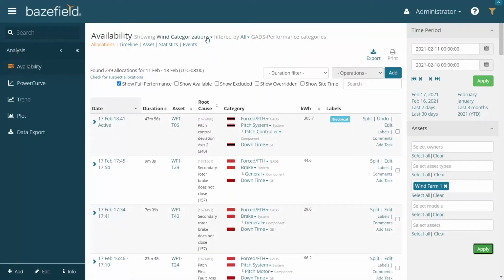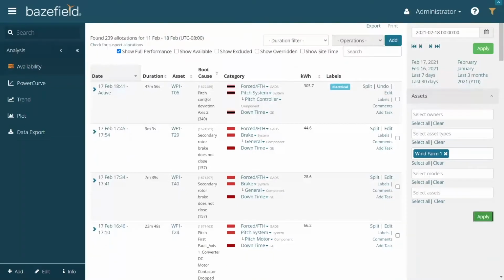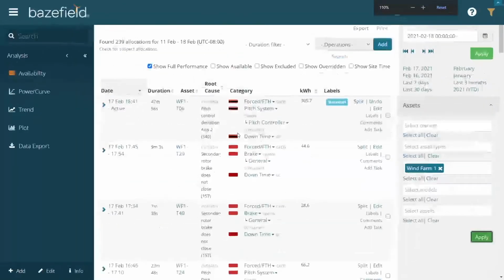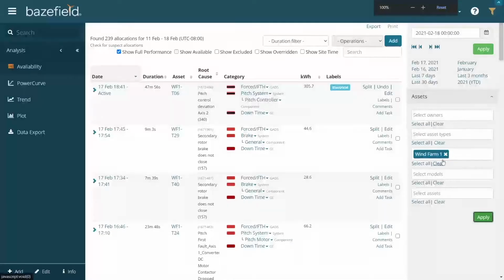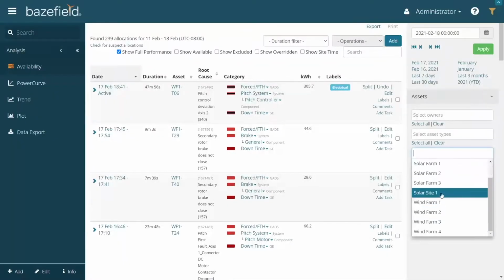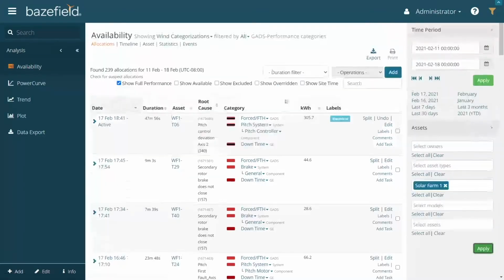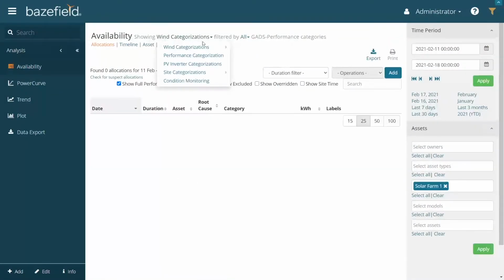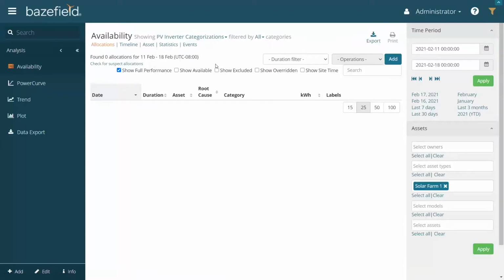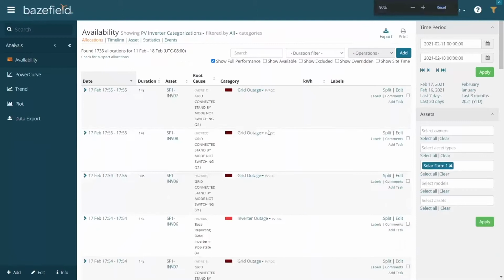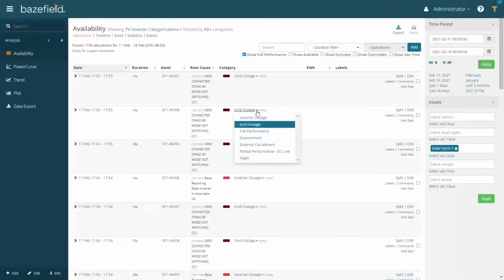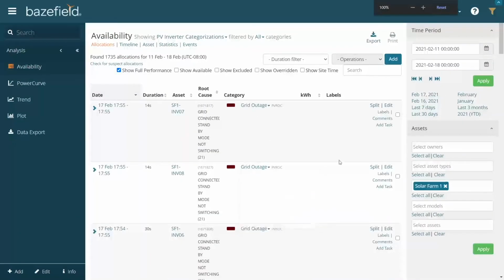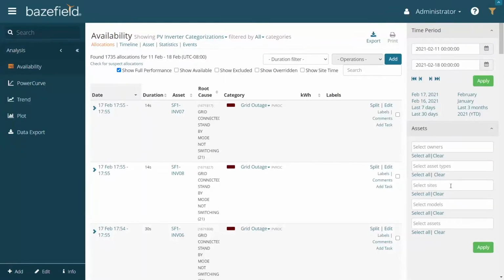We'll quickly look at a solar site too. So the wind site has alarms, events, and then all the allocation categories that are associated with it. Similar if you want to do availability management for solar. Same concept. The only thing that you might need to do is, instead of wind categorizations, you want to go down to your inverter categorizations because obviously those are different notation, different types of categories. So the point is, you do this for both wind and solar, right?